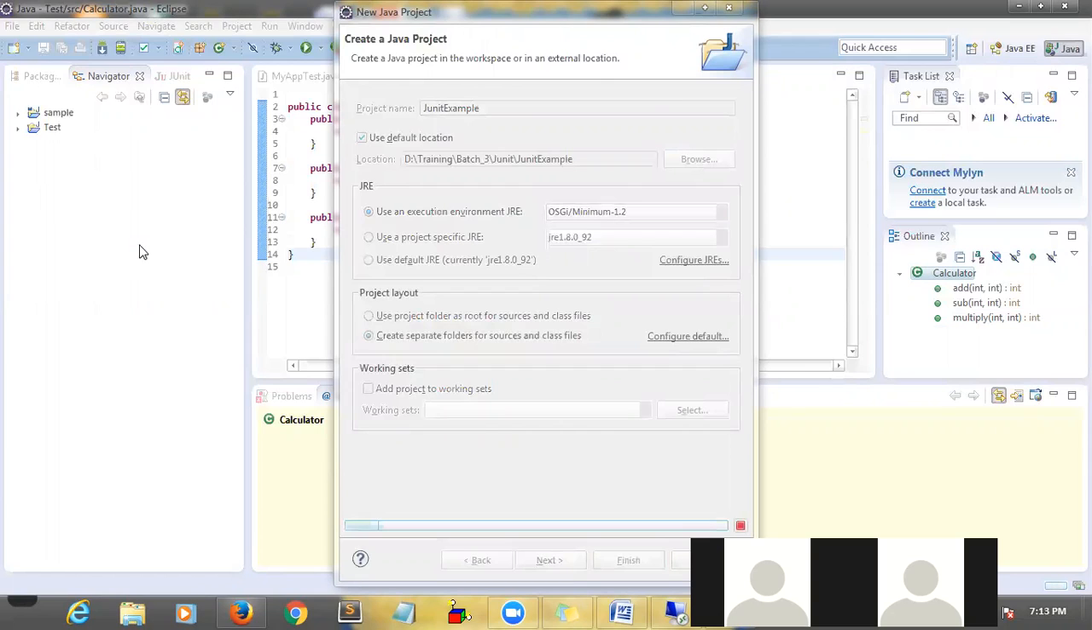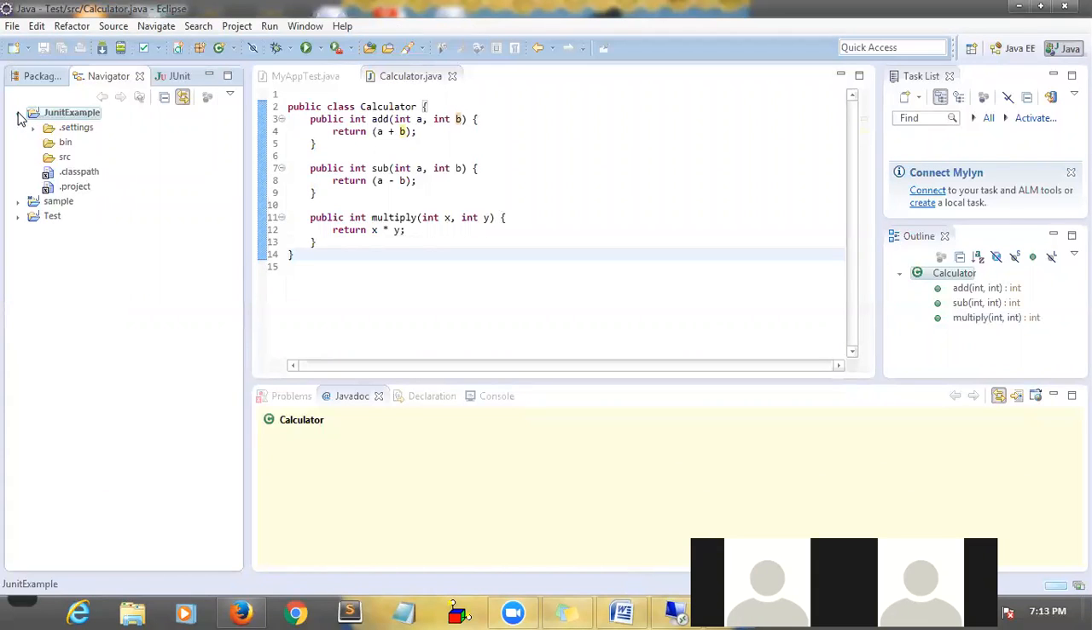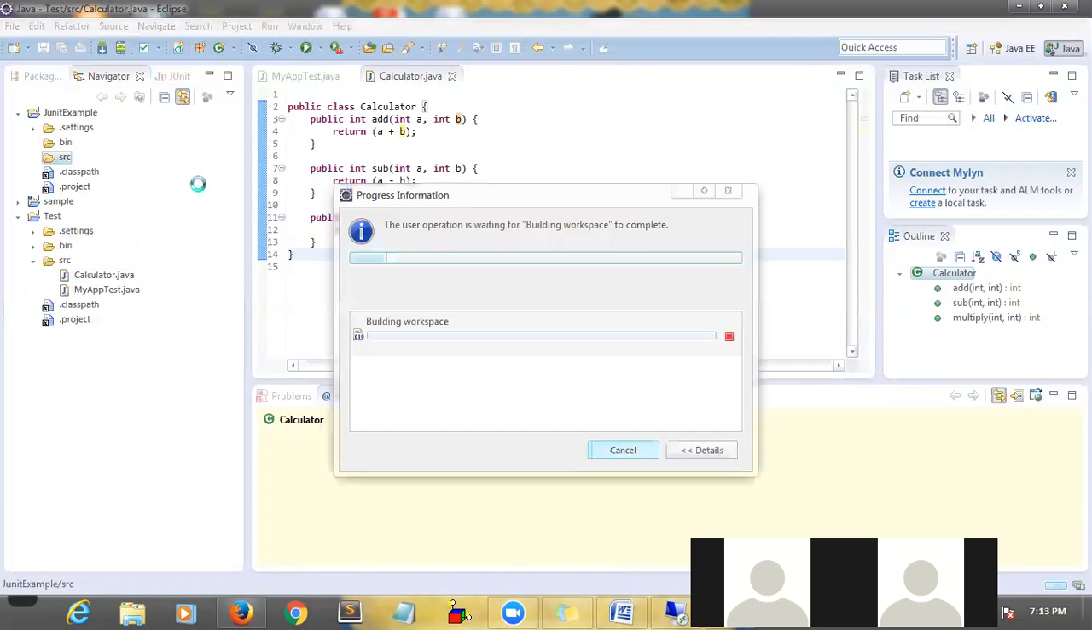So this is a simple Java project. JUnit example. Inside that, I want to write a calculator program. I will not write a simple one, so I will copy and paste it here. So this is your calculator program.